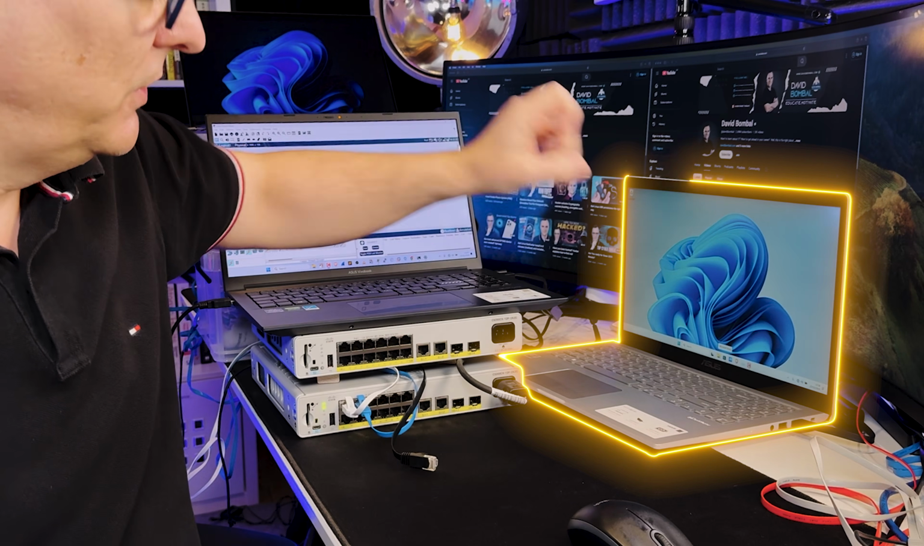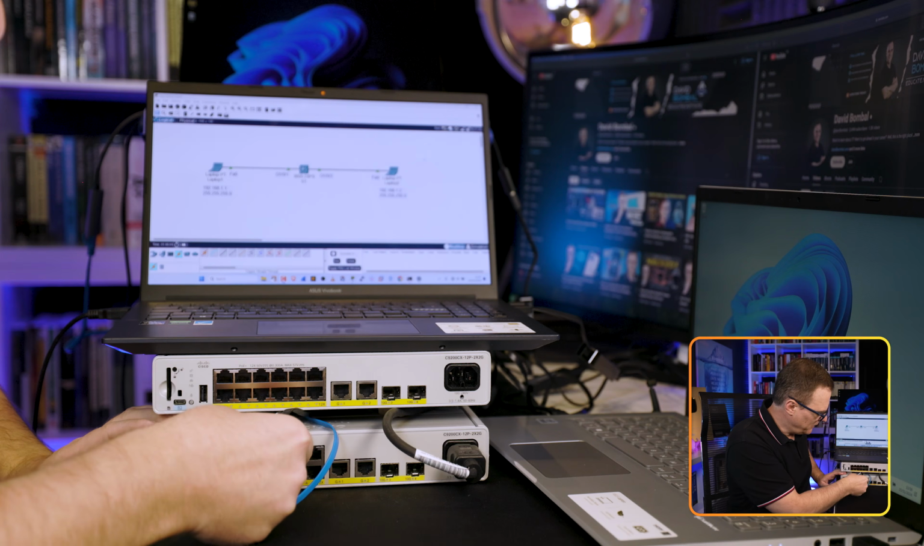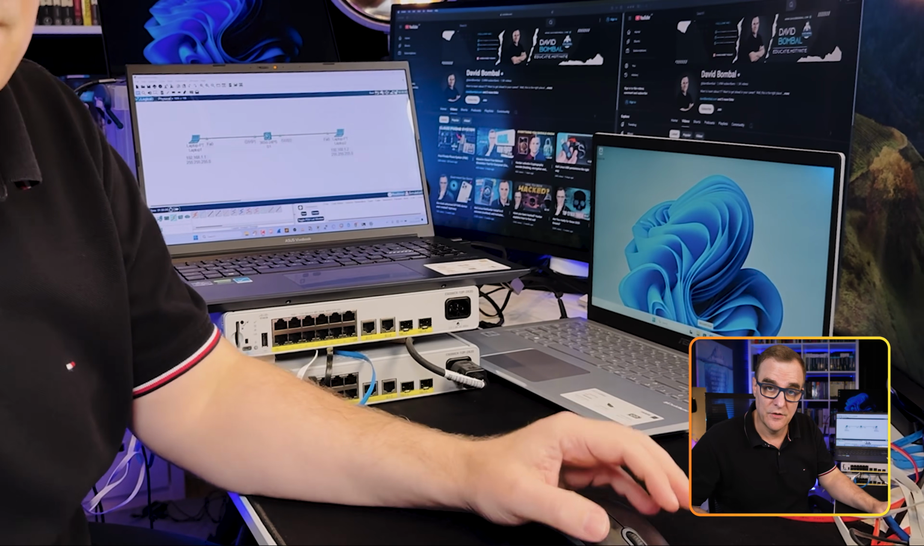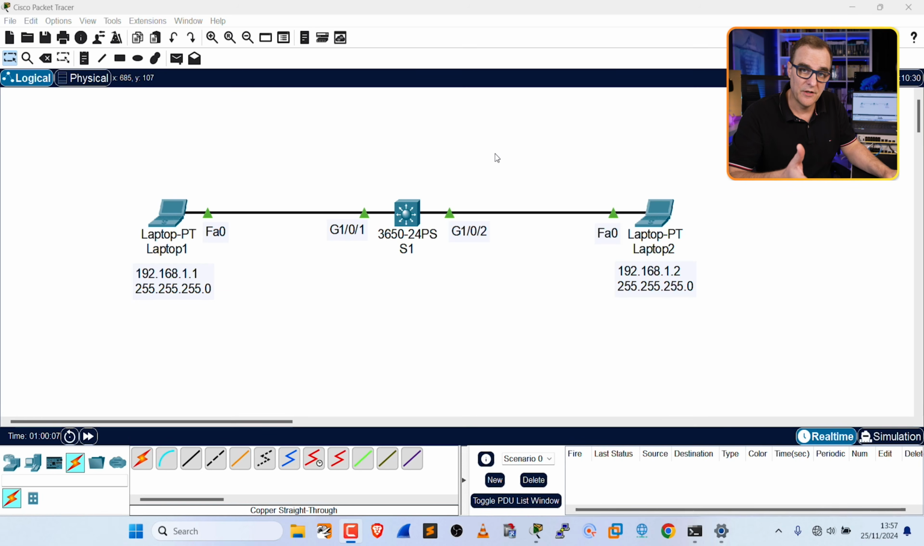So what I've done now is add another laptop to the topology. We have to obviously plug that into the network, so I'll plug it in here. So I've got 3 devices now connected to my physical network. In PacketTracer, we still only have 2, so we need to add the 3rd device to the topology.